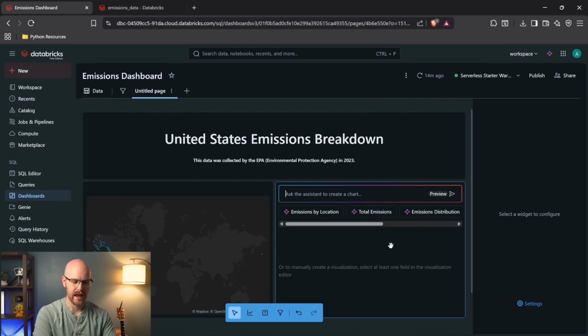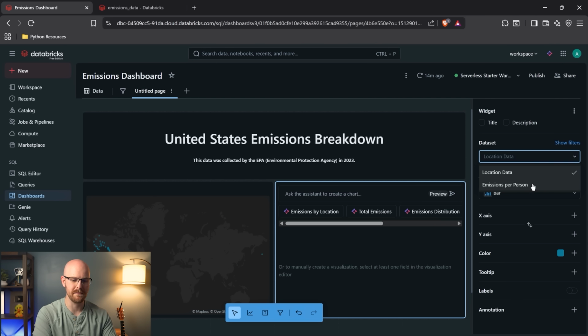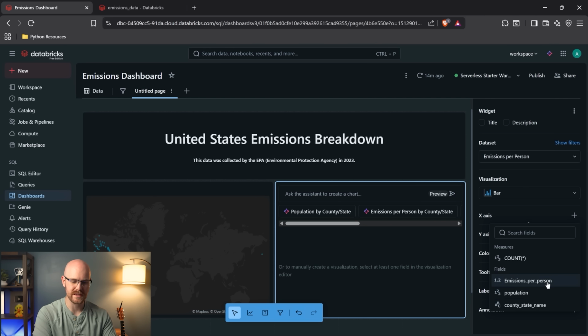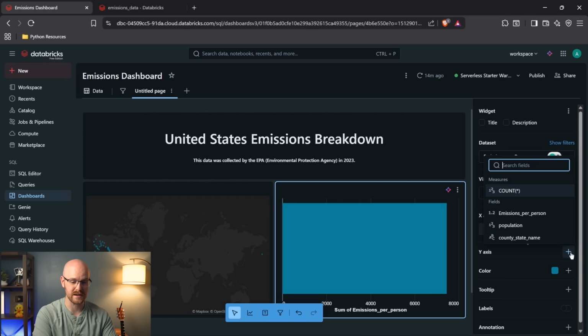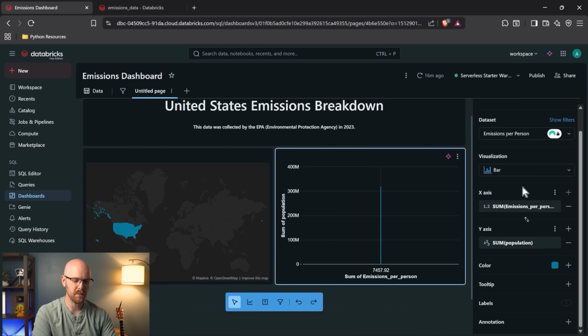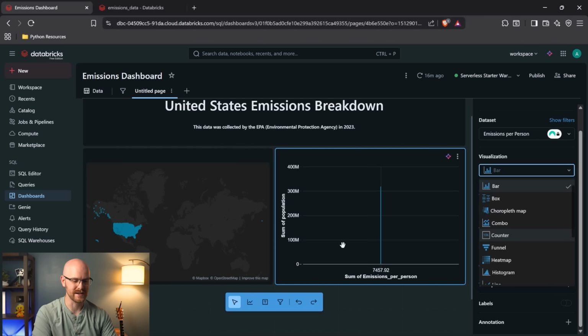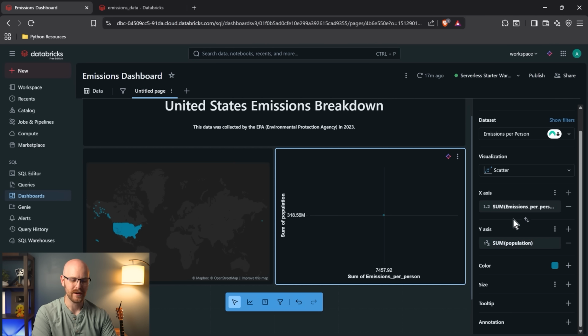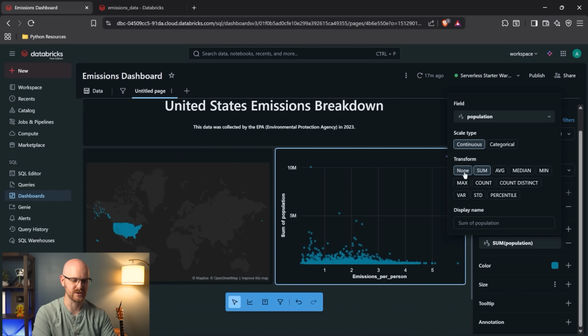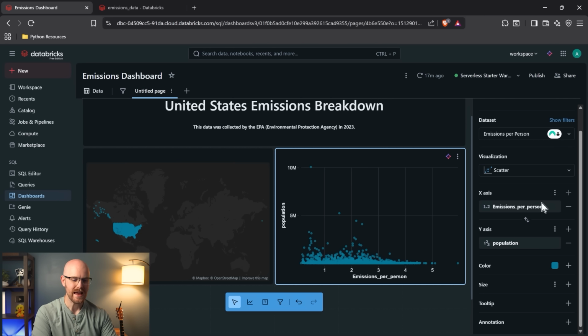Let's come over here, and we're going to choose our emissions per person. Now, on our x-axis, we can choose the emissions per person. We can switch this around, see which one works better. Then we'll also choose the population. Let's scroll down a little bit. Now we need to change this from a bar chart because that does not look right. We're going to change this into a scatter plot. Now for the scatter plot, we want the raw data. We don't want any aggregations. So let's say none here. And for the sum of population, none as well. That should be good.